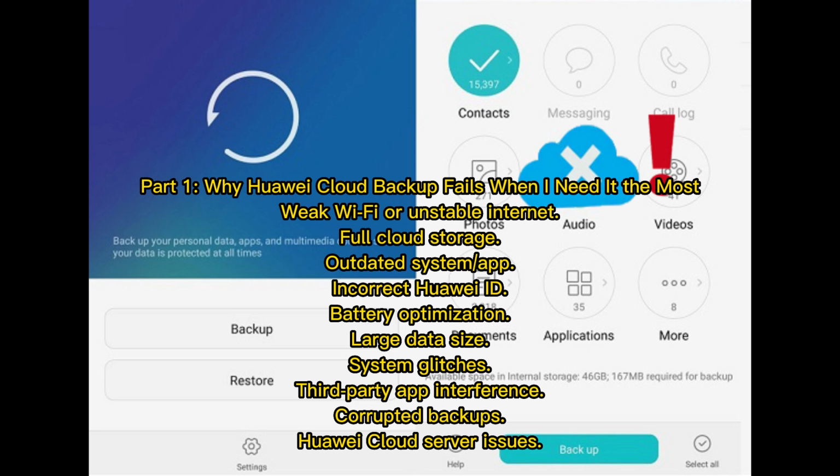Weak Wi-Fi or unstable internet, full cloud storage, outdated system app, incorrect Huawei ID, battery optimization, large data size, system glitches, third-party app interference, corrupted backups, Huawei Cloud server issues.